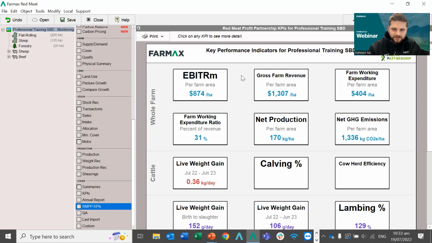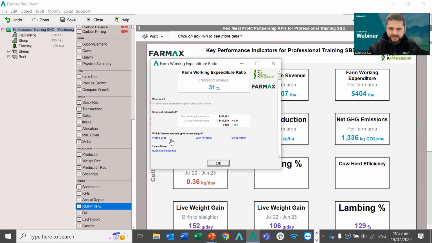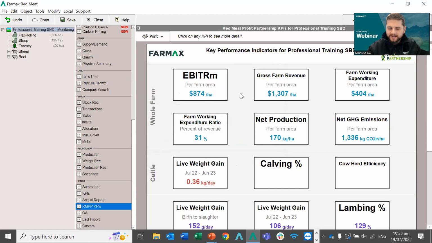And you can actually dive a little deeper here into how each of these metrics is calculated. So if I wanted to go to my farm working expenditure ratio, for example, I can click on that, and that gives me basically the maths behind how that's calculated. It gives me some links to go to other reports or other areas of FARMAX, or to the Beef and Lamb Knowledge Hub as well. So this is a report that's been around, like I say, for a couple of years.